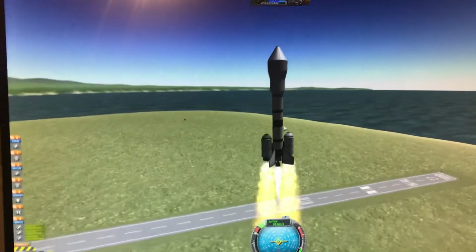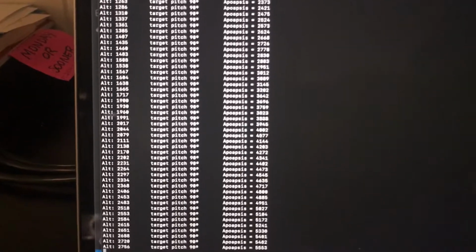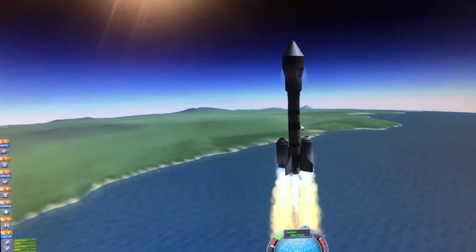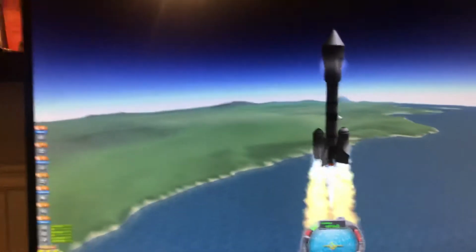So we got liftoff here. And you can see as it's running, the launch program is monitoring the altitude, the apoapsis that it's going to reach at the height of the orbit, and what the target pitch is. So we got that, and so you see, we've got booster spent.